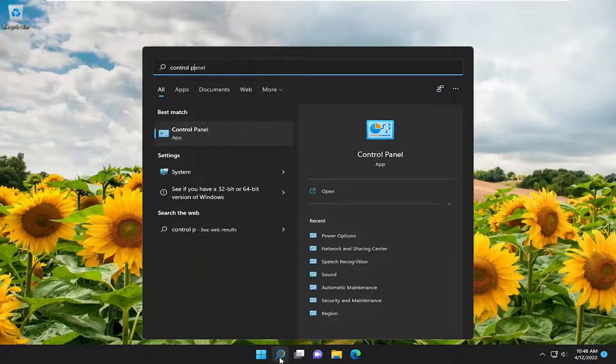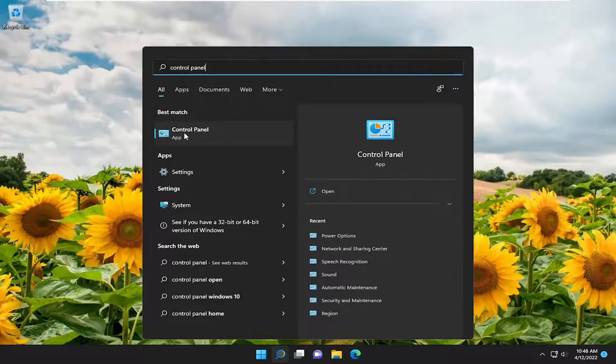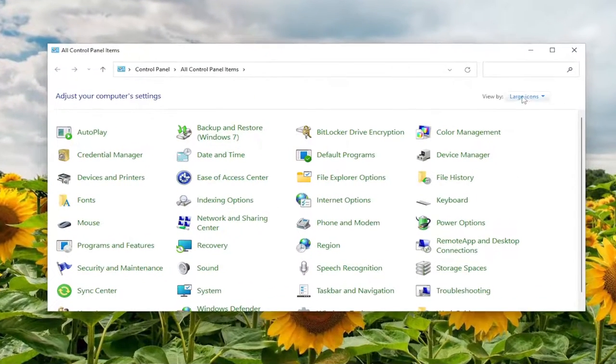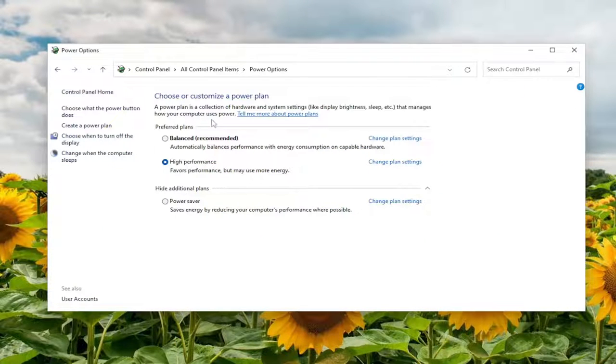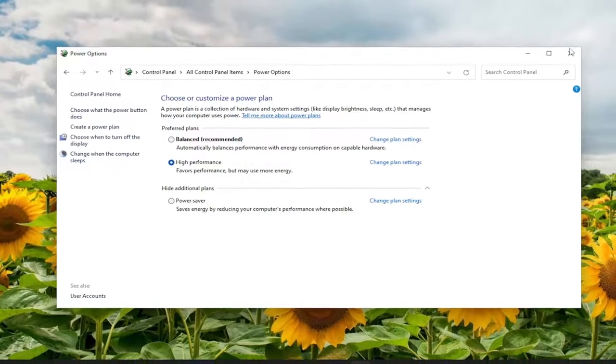You also want to open up the search menu. Type in control panel. Best result should come back with Control Panel. Go ahead and open that up. Set your view by up in the top right to large icons, and then you want to select Power Options. Underneath the plan section here, you may have to expand additional plans as well. You want to locate the high performance plan, so select it, and once you're done with that, go ahead and close out of here.